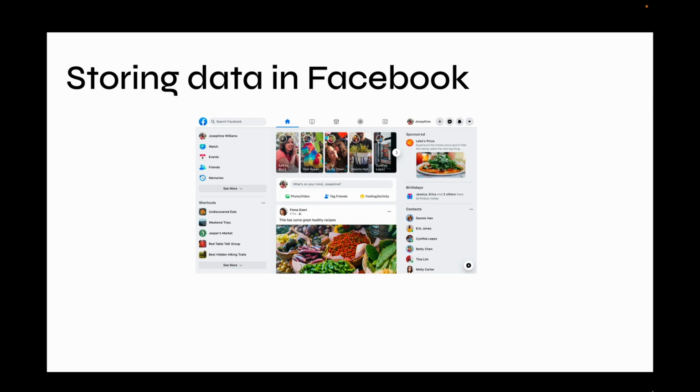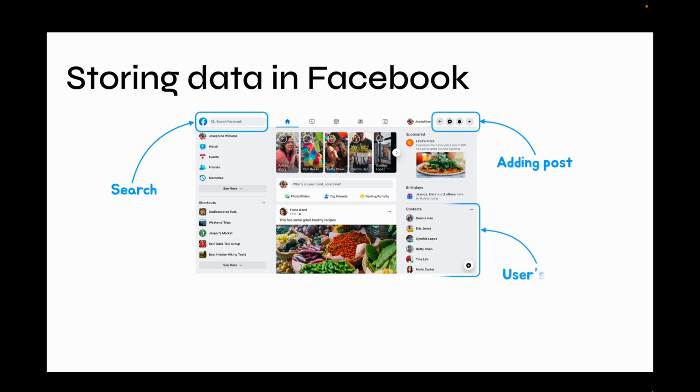Let's take a look at the elements that make up Facebook. The first one is search. Users can search for other users and, for example, groups. Search can also include various filters and sorting options. The next feature is adding posts. Users can add new posts with title, tags, and attachments. Users' data includes all information related to the user, for example, friends list, groups, etc.